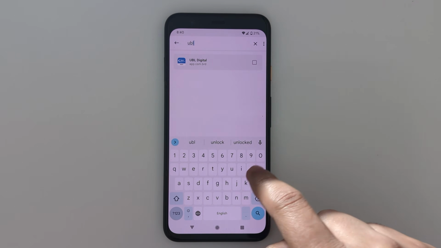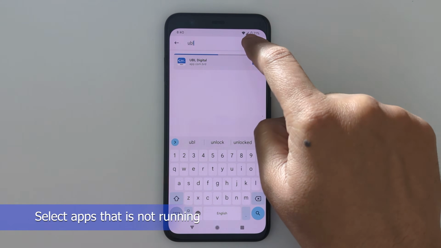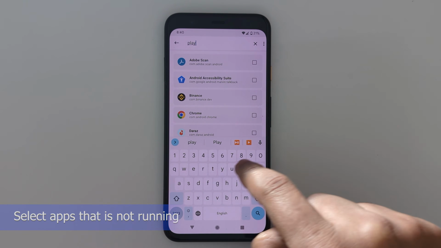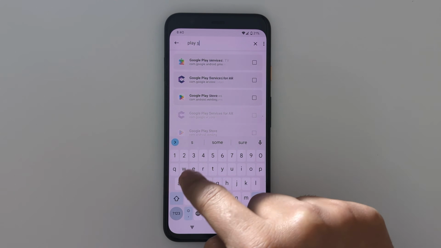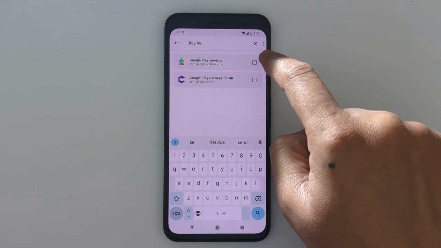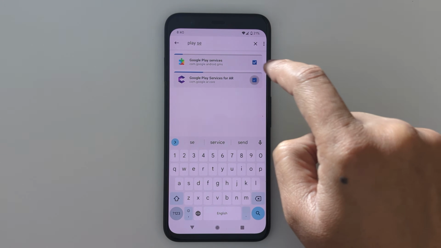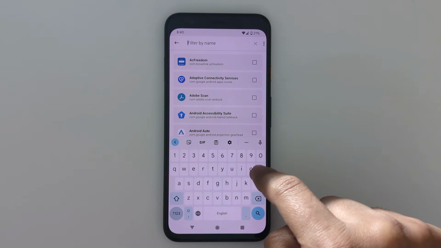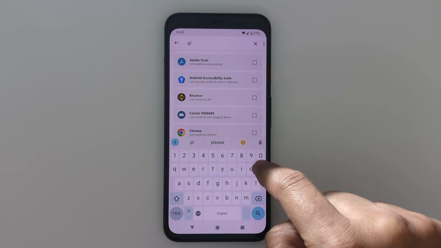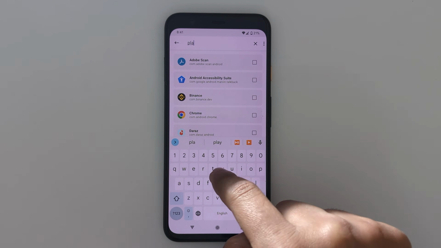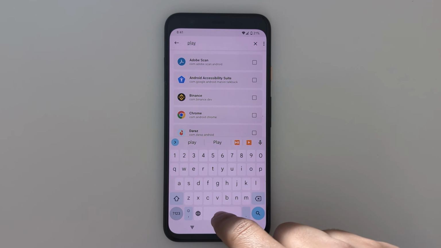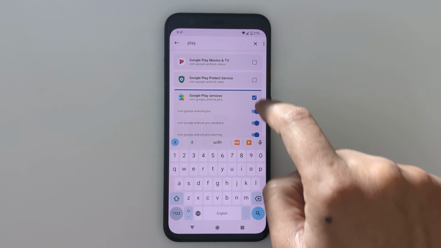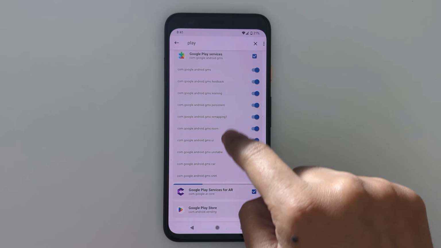Now I will select the UBL Digital app, that is my banking app. So you need to select the apps that are preventing you from opening them, and also select Google Play Services and Google Play Store. Also make sure to check all processes under Play Services. As you can see, I am doing it now. And now do the same for the Play Store app.